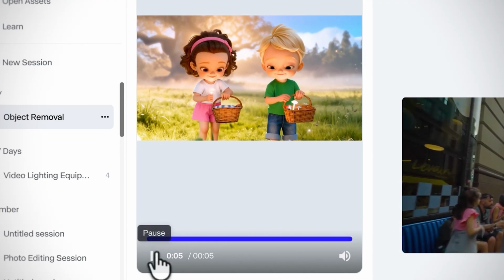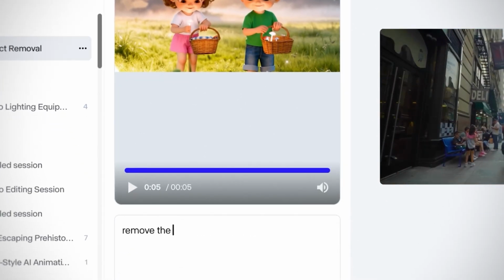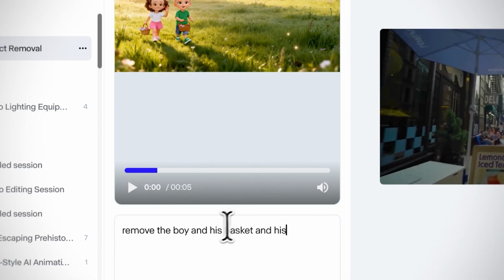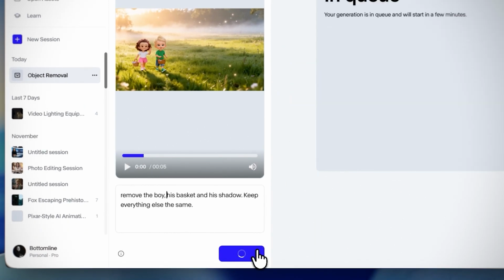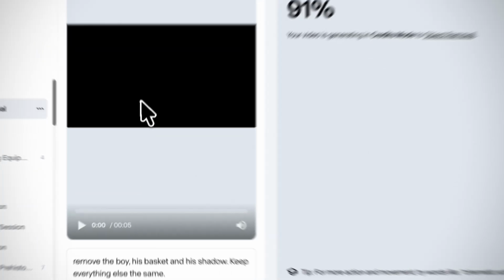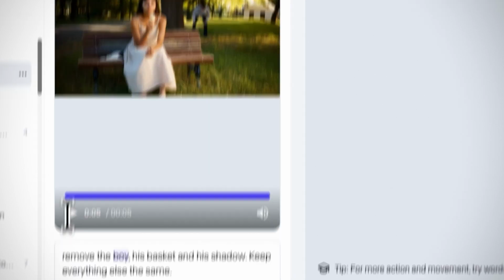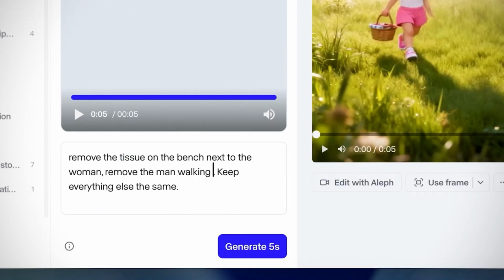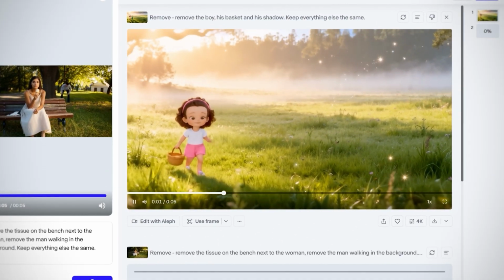I will prompt the following: remove the boy, his basket, and his shadow. I've tried saying remove the boy only, but it kept his shadow and made the girl hold the basket. So you need to be very precise. While waiting, let's upload the footage of the lady with ice cream and ask Runway to remove the tissue and the man in the background.